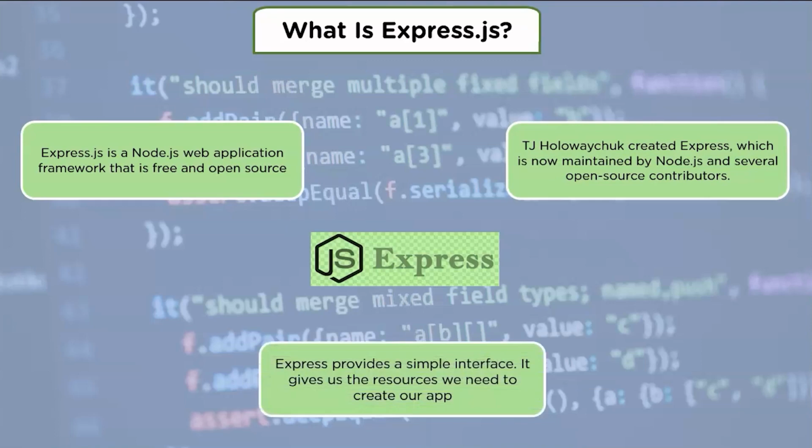To construct our applications, Express provides a simple interface. It gives us the resources we need to create our app. It's adaptable because there are a lot more modules on NPM that can be directly integrated into Express.